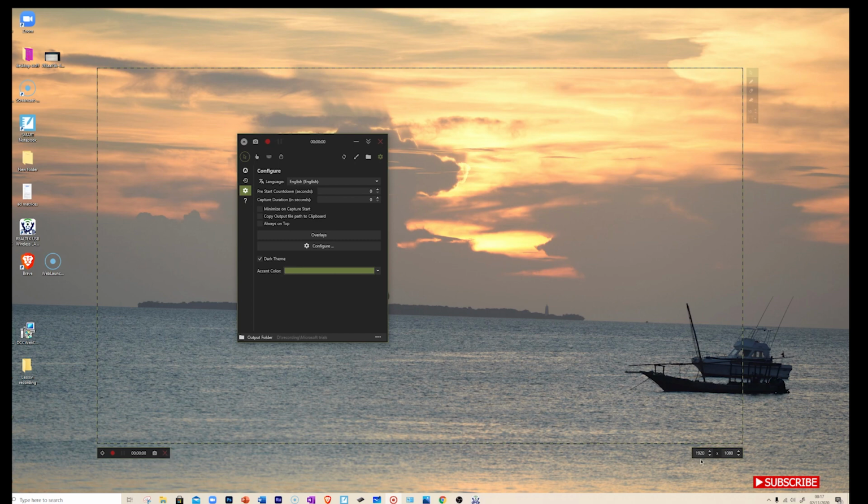Now to the right is where you type in the screen size. Like I say, I have 1920 by 1080, which is good for most recordings and uploading to YouTube, etc.